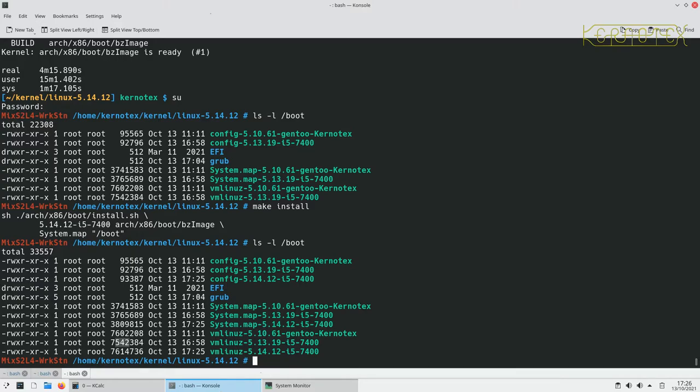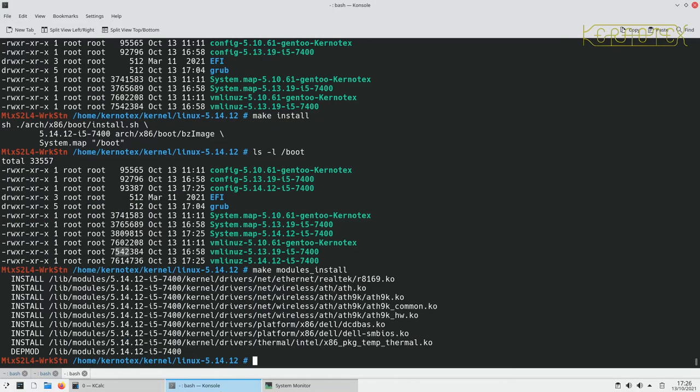So I've installed the kernel. Next, I need to install the modules. Make modules_install. As I said before, normally the next thing I'd do, if it was Gen 2, is to rebuild any packages that have been built against the current kernel. They need to be rebuilt against the new kernel to allow them to work. Obviously, like before, I'm not going to do that.